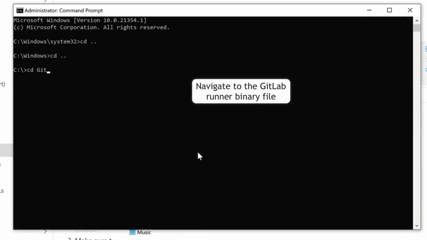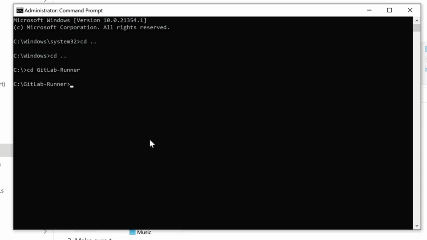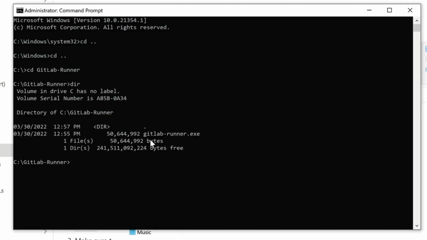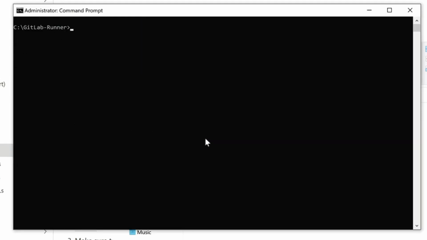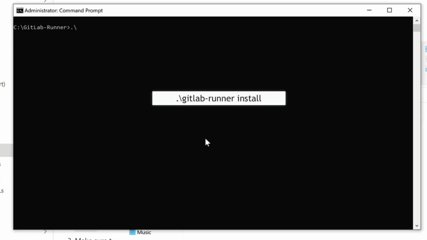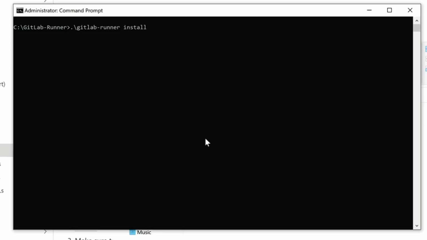Now let's navigate to the location where we have the GitLab Runner binary file that we downloaded. Go to the root of the C drive and go to the GitLab Runner folder. And if I list all the files inside, there you go, we can see the executable file. Now let's clear all of this with the CLS command and let's execute that binary by calling the dot to represent the current folder, then backslash and gitlab-runner, which is the name of the file, and we want to say install. So this will execute the GitLab Runner binary with the install command.